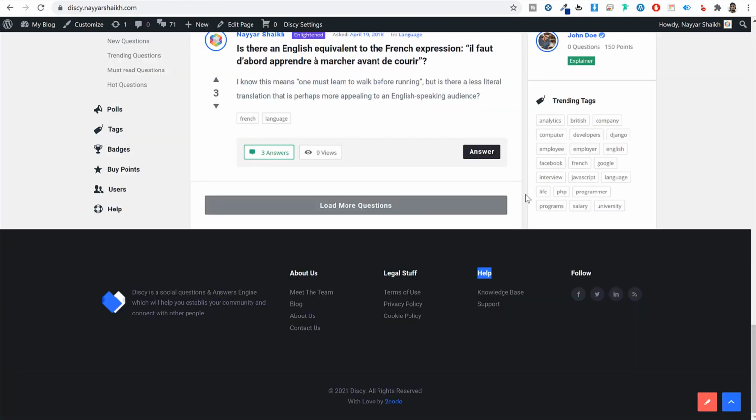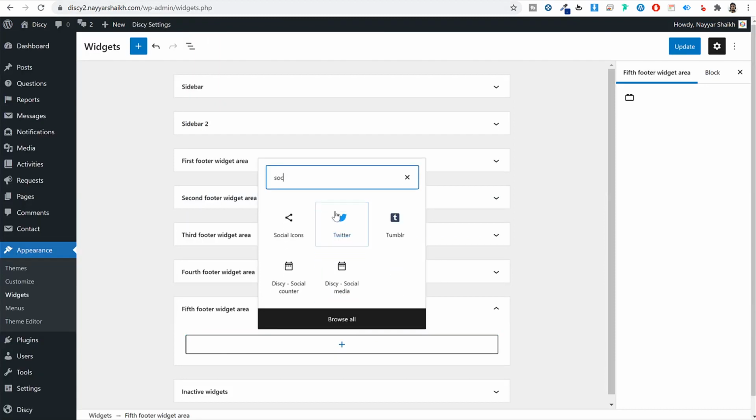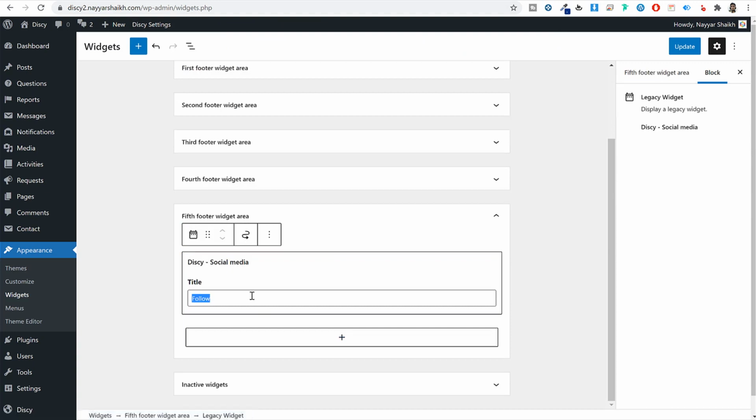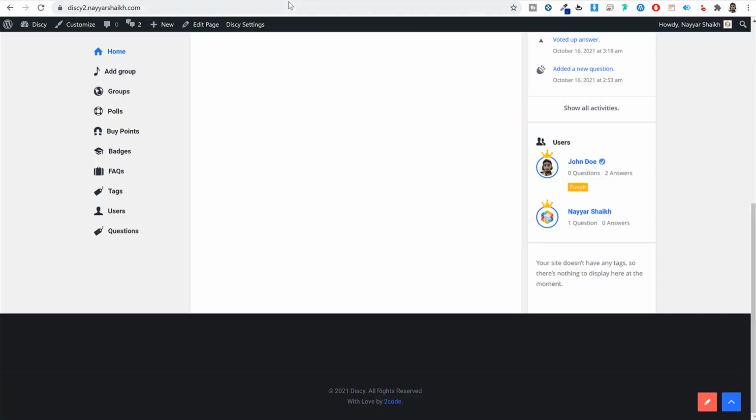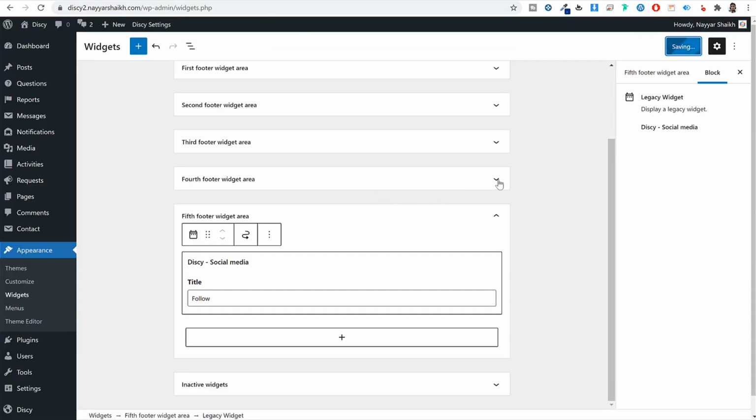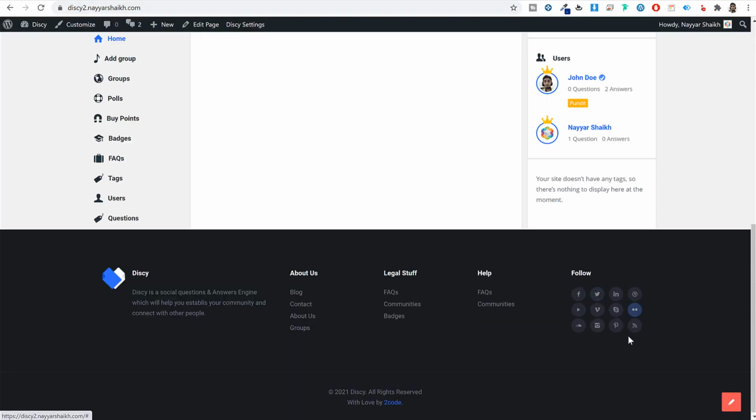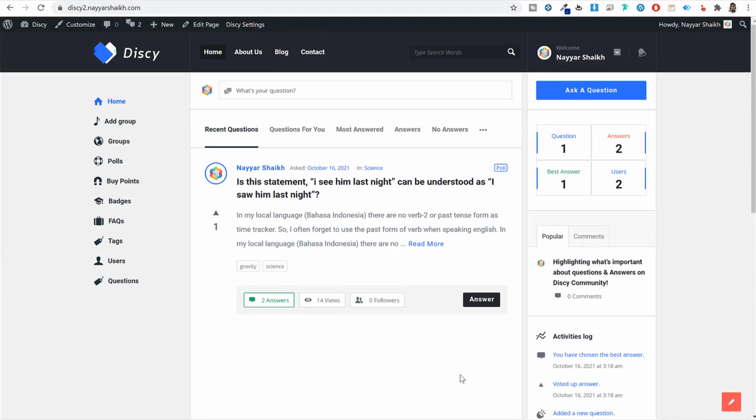Alright, and finally the last footer we have is Follow. So fifth footer, add this option, search for social media, Discy Social Media. If you want, you can also use the social media counter. Now come over here, refresh it, and here you can see, let me try it again. Okay, now it is working as you can see. So this is working.